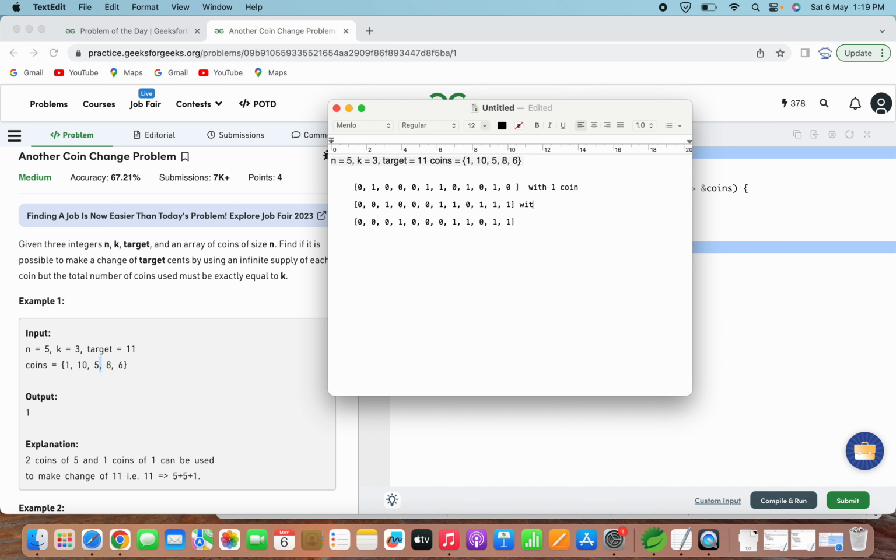This is with two coins, all the values possible with two coins up to the target value. We are not bothered about the values that might come after that. So with three coins, okay. So with one coin, what all values can be reached? We can reach 1, so 1 is made as 1.